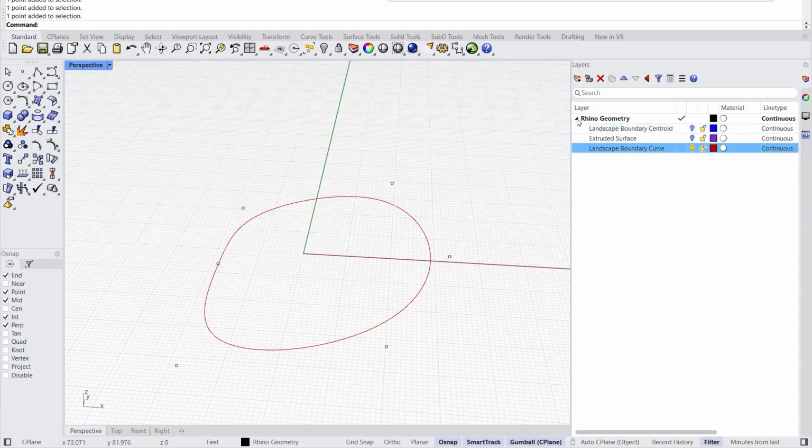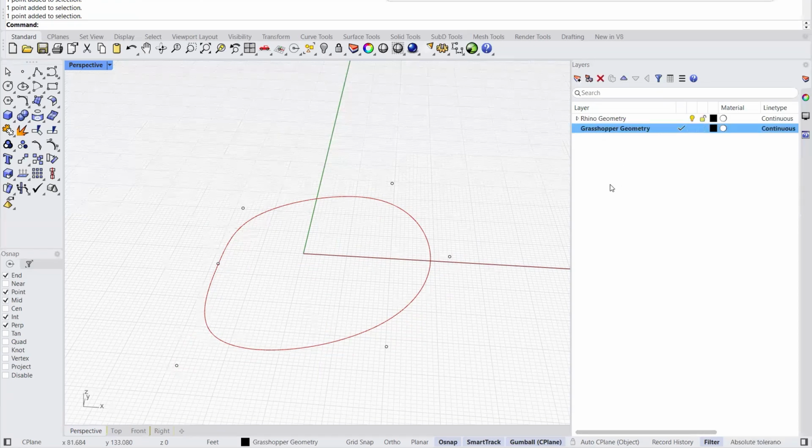Because I'm referencing this in Grasshopper, I'm going to make a new layer, and we're going to call this Grasshopper geometry. And this is a great way for you to separate what is constructed in Rhino and what is constructed in Grasshopper. And I'm going to create a sublayer here, and we're going to call that control points.